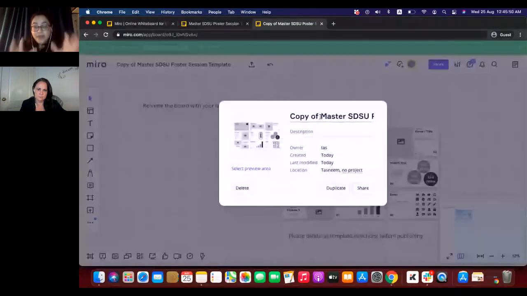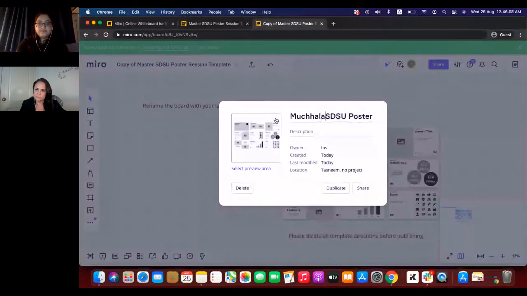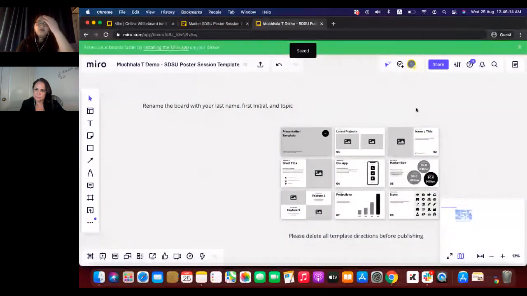And because now it's my own whiteboard, the pop-up that appears is actually to be able to edit board settings. So this is actually where you can select your preview area, you can change the title of your board, and of course you can duplicate it or adjust your sharing settings from here as well. So what I'm going to do is I'm going to rename it. All right, so that has now been saved into my Miro account.